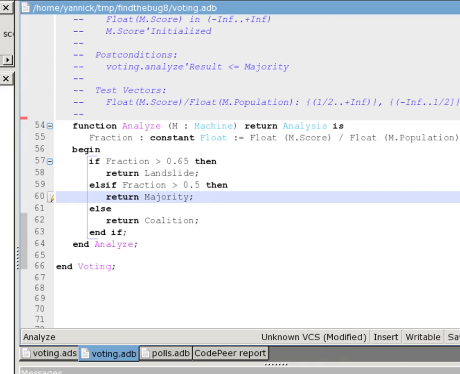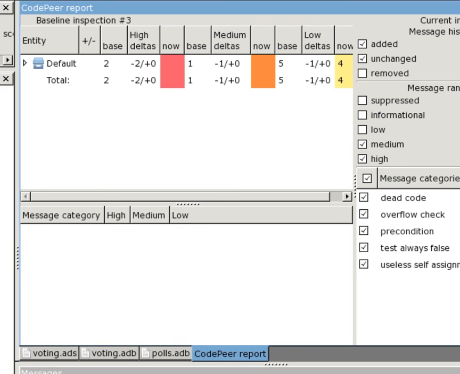As an aside, the strange fractions mentioned in the previous warning come from the machine representation of .5 and .65, which are close to the real numbers but not exactly equal. And you see we're done. No more high and medium warnings.